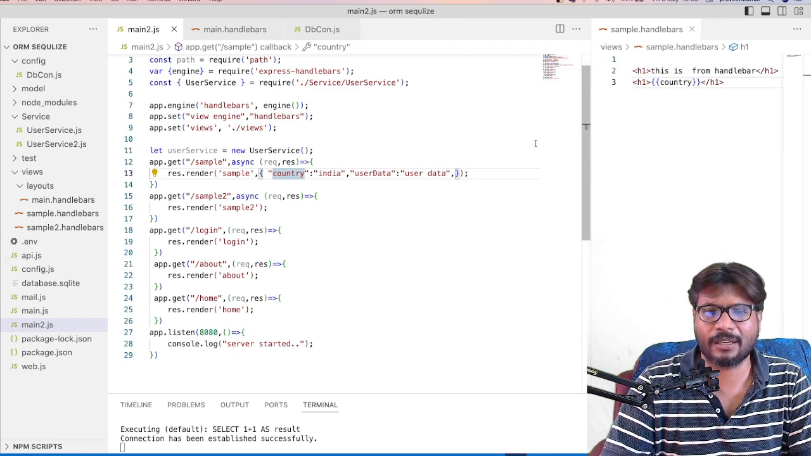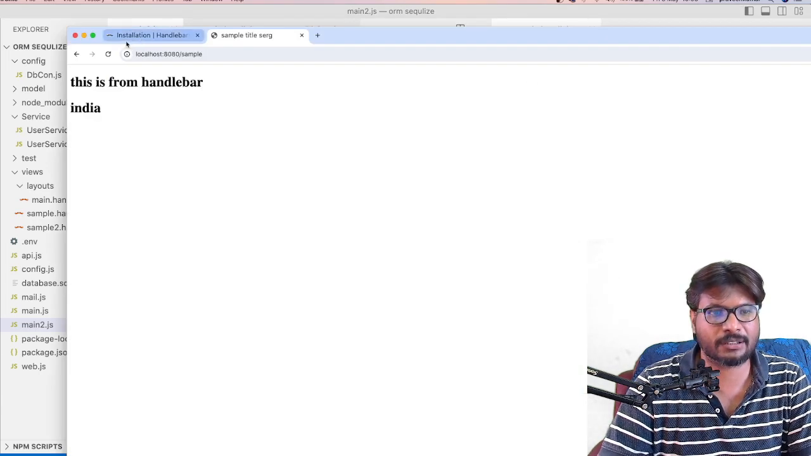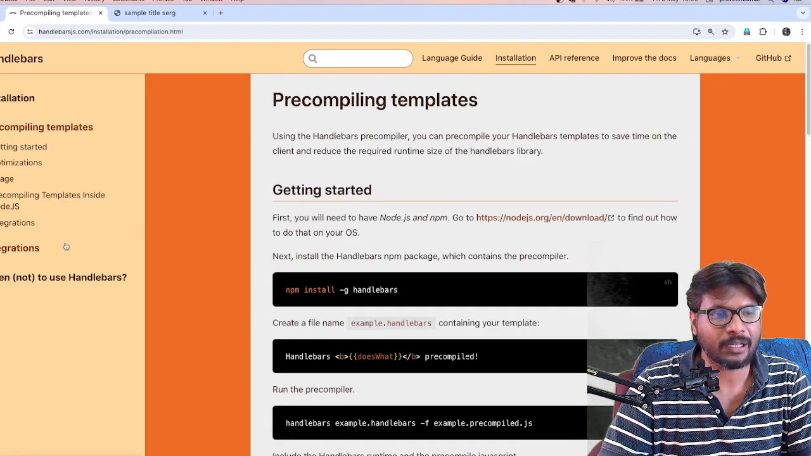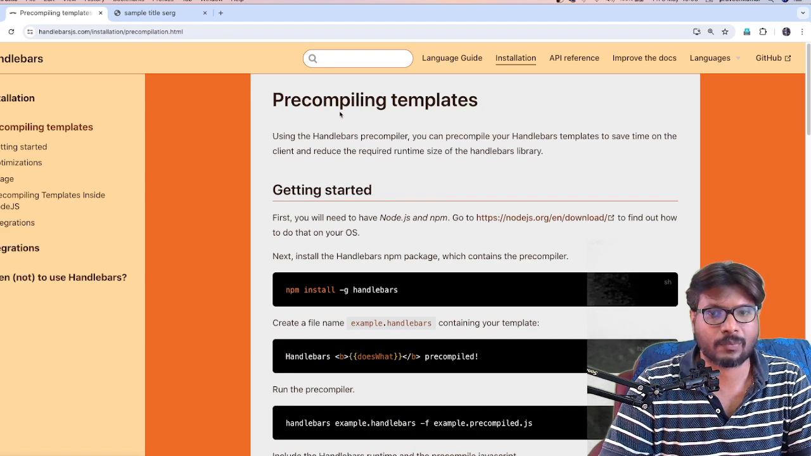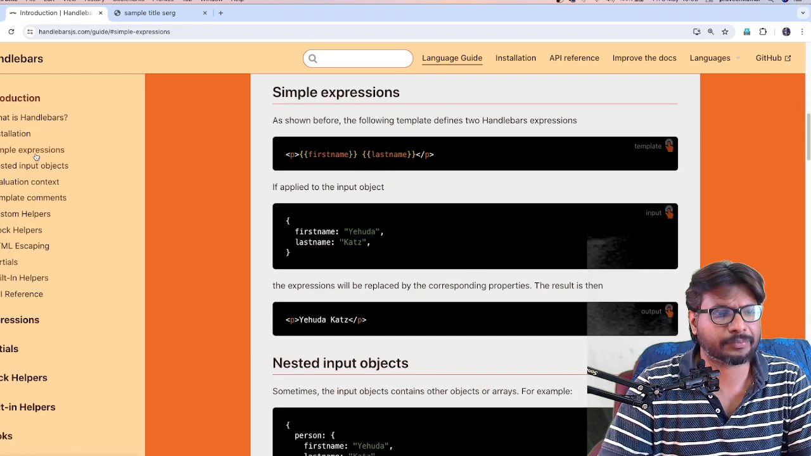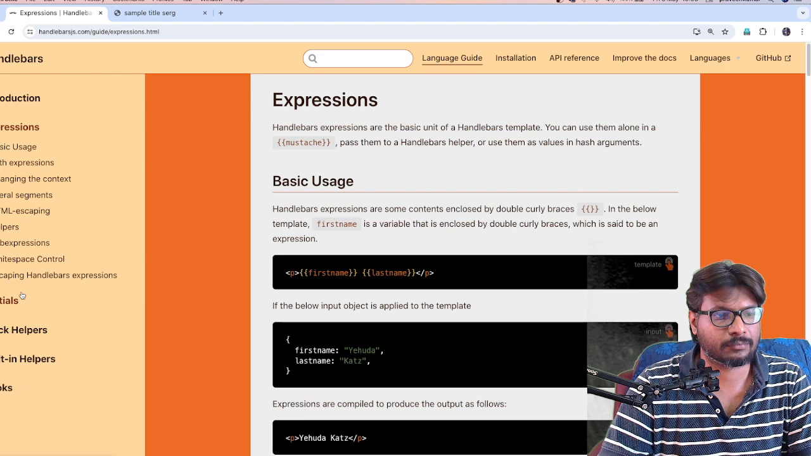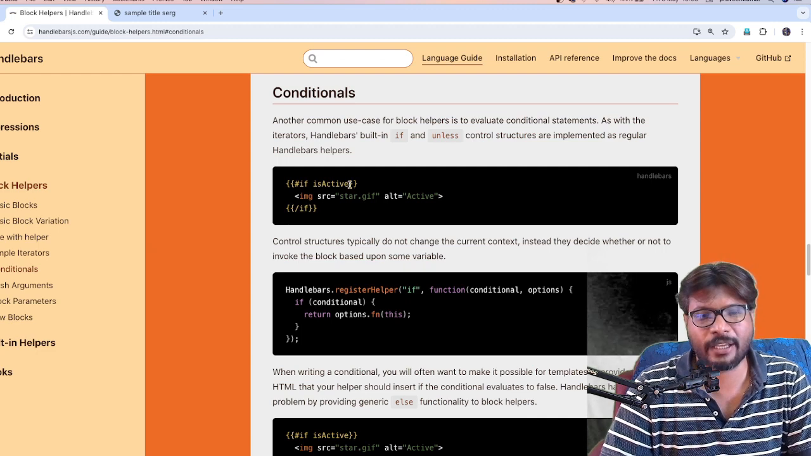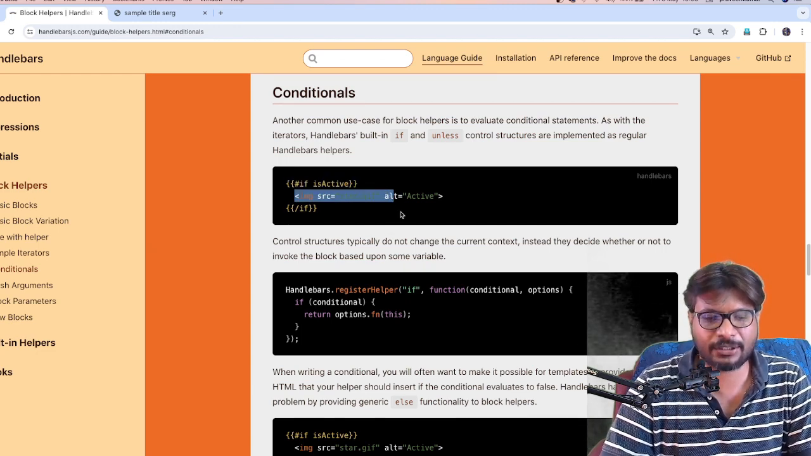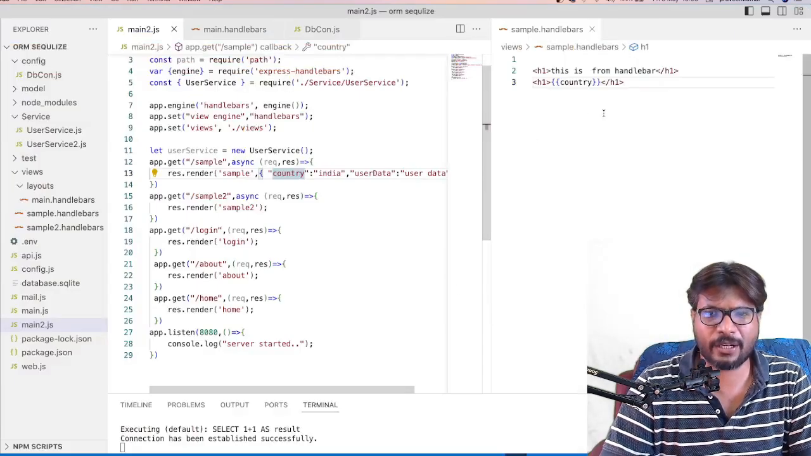Now I want to have an if condition, which means based on the data I want to have an if condition. Yes, it is also possible. If you look at this documentation, they clearly mention a lot of different scenarios. As you can see here, if this variable is available, it will load this, otherwise else loads this one. So the same scenario, if you want to handle, we can handle also.